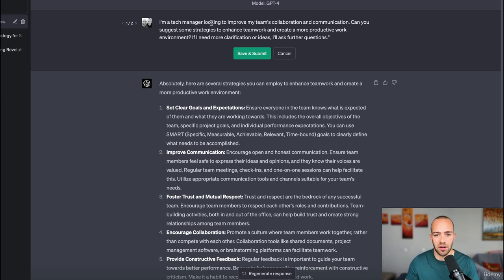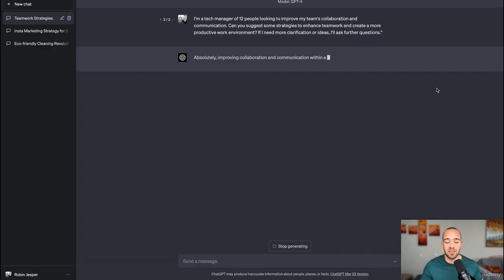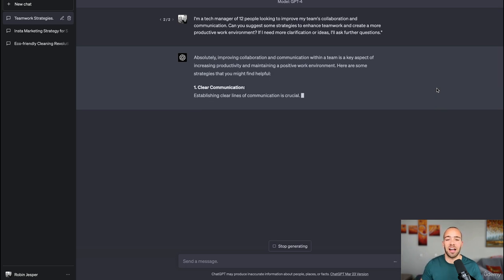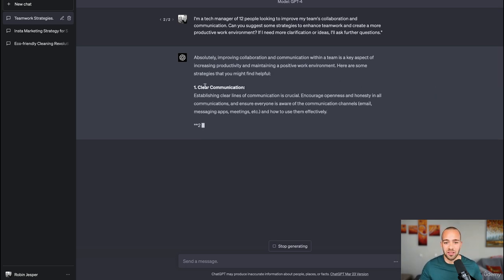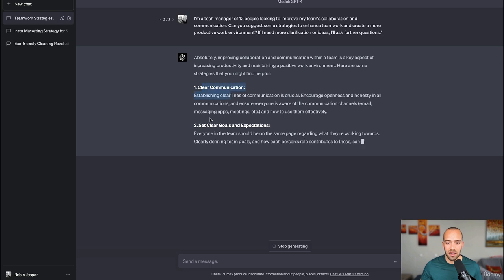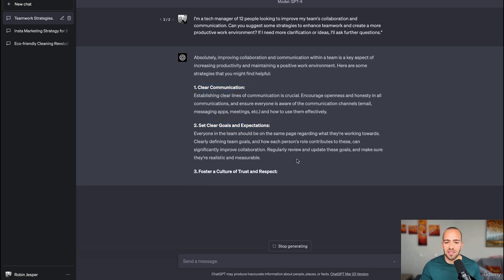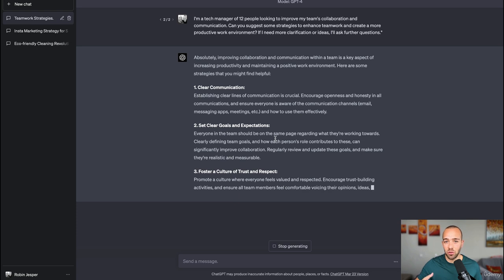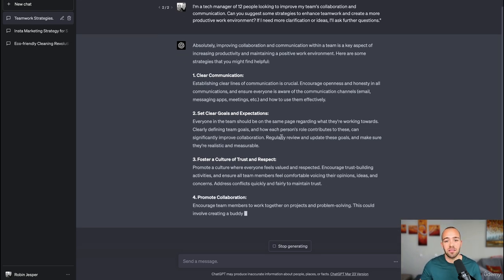So I'm a tech manager looking to improve my team's collaboration. So you're telling that you have a team that you would like to get better collaboration and communication. So I'm a manager, for example, of 12 people looking to improve. So just add in more context to this if you have the information, to get a better answer, and then click on save and submit. And as you can see, ChatGPT happily is generating another answer for you. So as you can see, it looks totally different. Clear communication, set goals and expectations. It's kind of the same, but it will be more catered towards the information that you're giving out. So this is one way to do it.